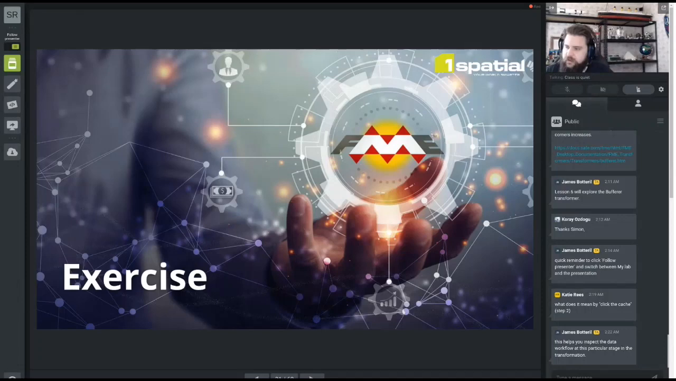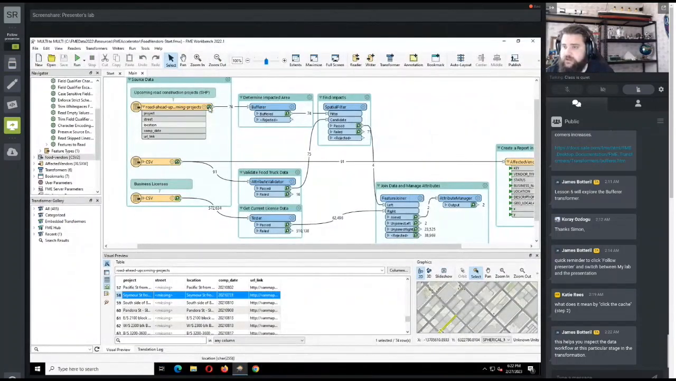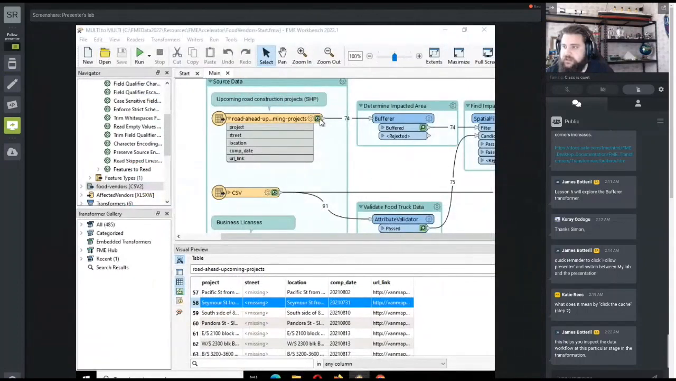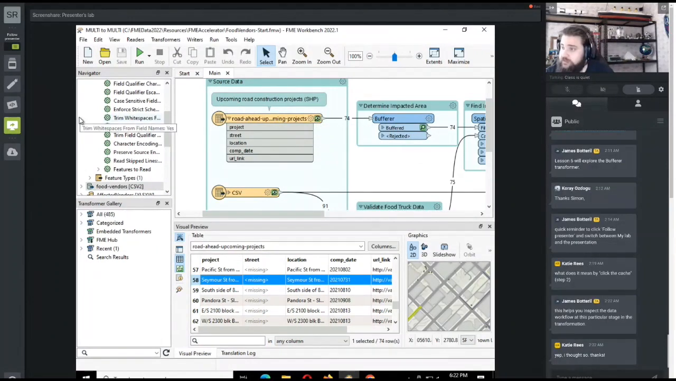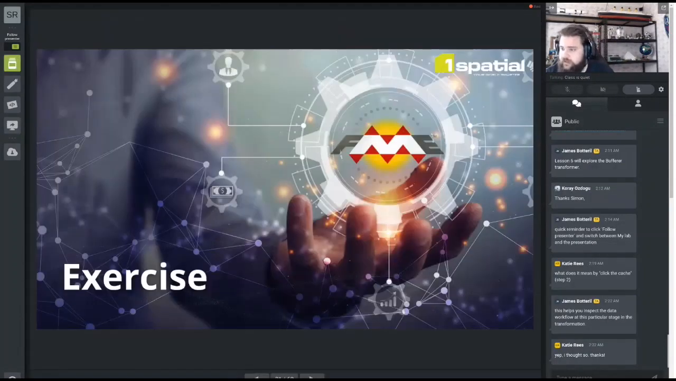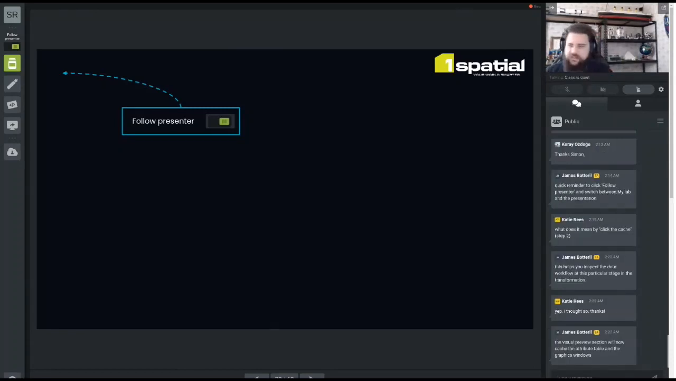I'll quickly reiterate for Katie, when it says click the cache, it's referring to clicking the green magnifying glass that you'll have. So to click the cache is the green magnifying glass. That's the cache data that you want to click to inspect very specifically. No problem. Okay, so let's continue onwards and upwards. And as always, I'm going to remind everyone, if you haven't clicked it and you want to see what I'm doing, please click that follow presenter button, that pesky little button.